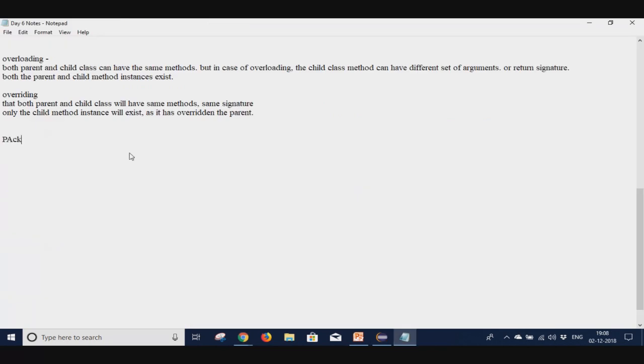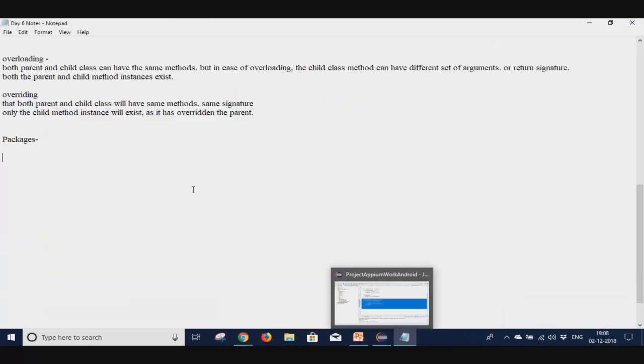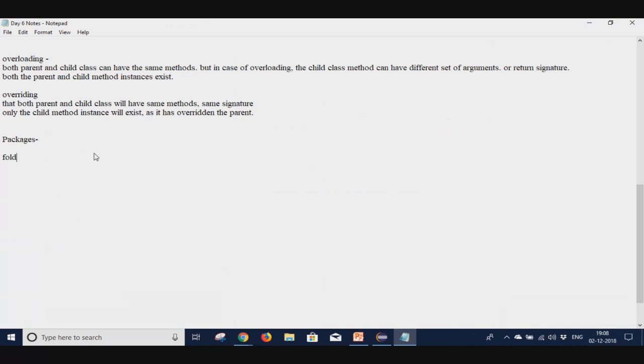Fine. So we are going to lastly talk about the concept of packages. Packages is a folder structure which is created to allow storage of common classes or interfaces or other entities. So packages are basically folder structure which allows storage of common classes, interfaces and entities. That is what packages are.